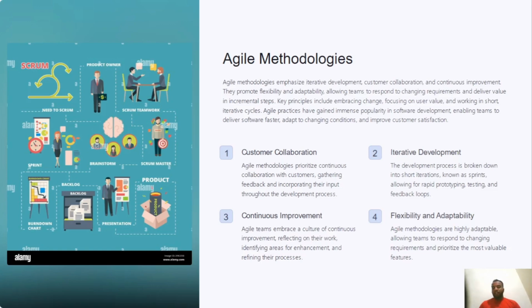Flexibility and adaptability. Agile methodologies are highly adaptable, allowing teams to respond to changing requirements and prioritize the most valuable features.